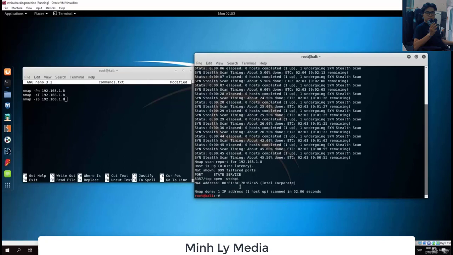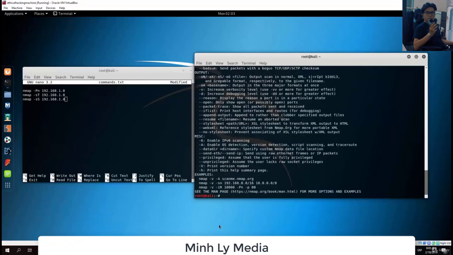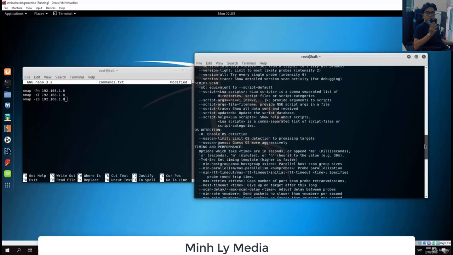So as we can see, the scan has finished and it gave us the same output as the -sT scan, which is good. We have one open port and we have the service running on it. So let us just type here once again nmap. There is one more option I want to show you before we finish this tutorial, which is the -sU option.